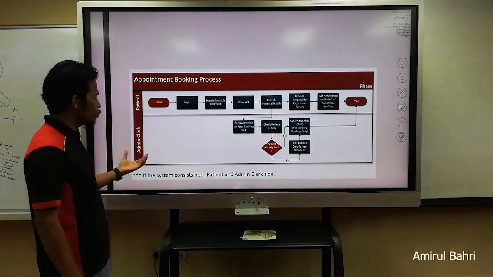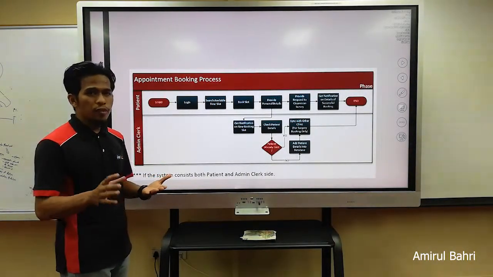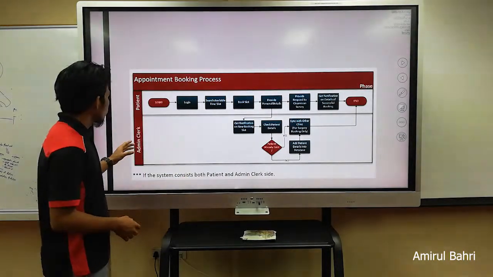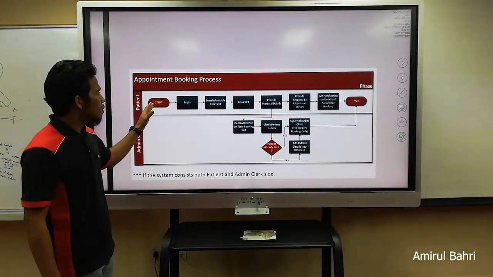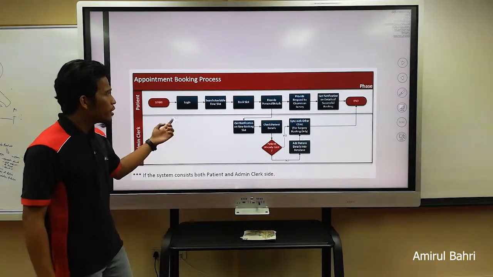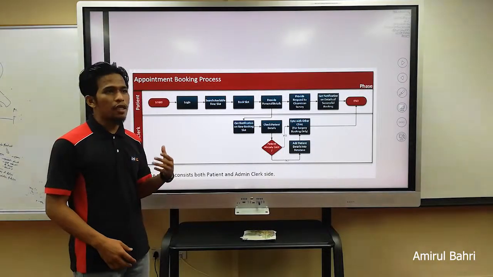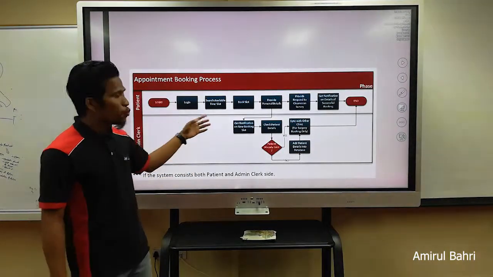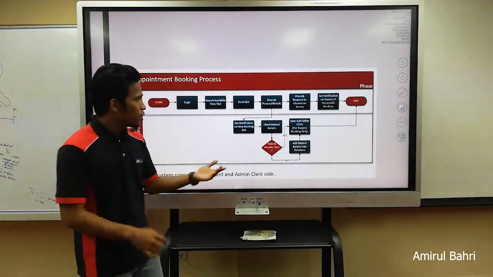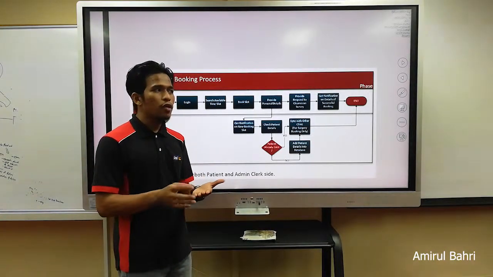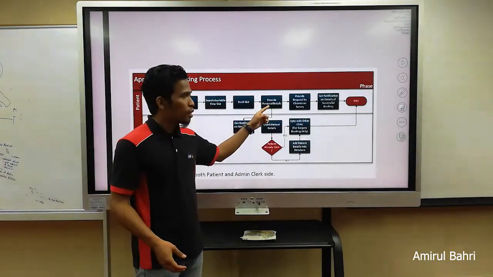Now if we move to the to-be process that has both patient and admin clerk sides. All of this will be on the patient side. Start with the patient. The patient will log into the system, and then search for an available time slot from the list of available time slots. After that, the patient will book the slot. Then the system will ask for personal details, and the patient will provide personal details.